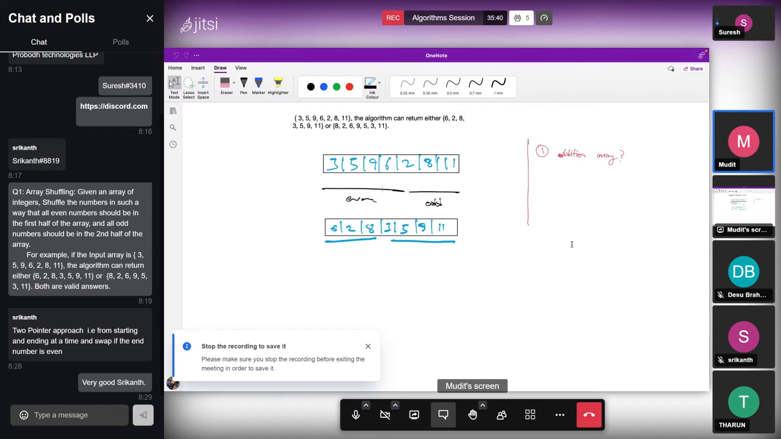Even one more thing: if you are taking an additional array, there are two ways to do it. One is like Brahma said: find all the even numbers and put them in one time, then scan again, find all the odd numbers and put them in. You are scanning two times, so the time complexity is 2n. But we can reduce it to only n by putting the elements at the start and end.